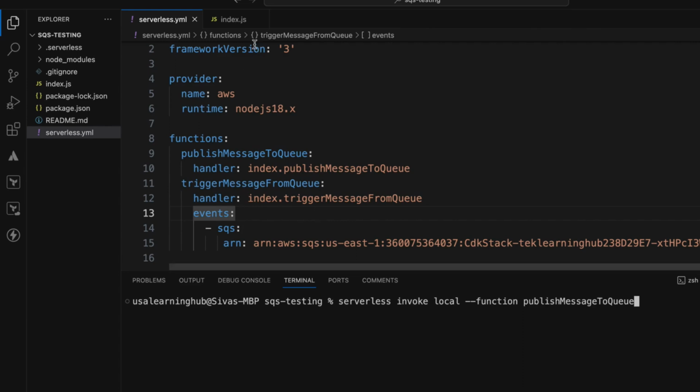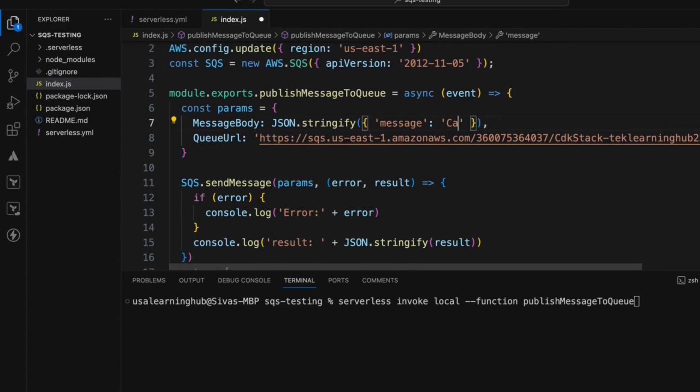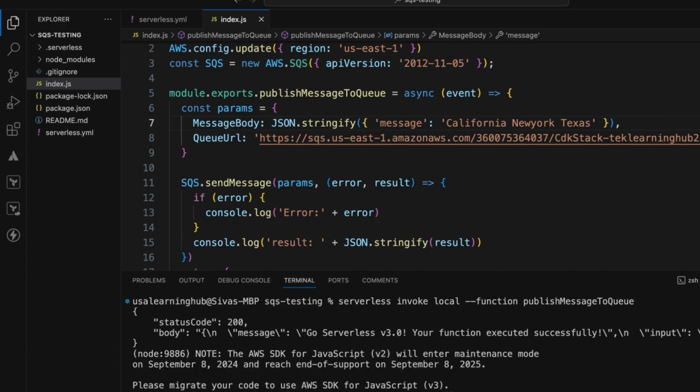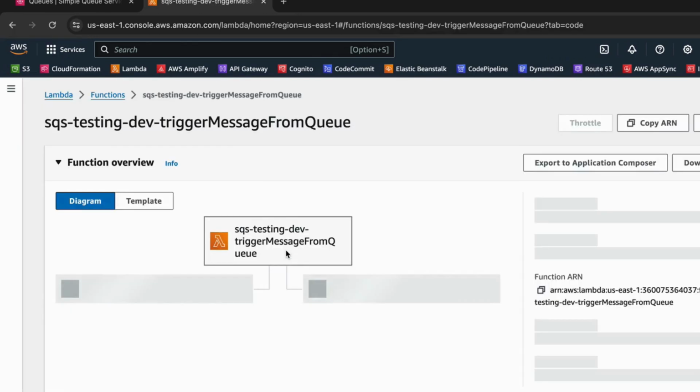Before we run this, we'll change the content of this to add some states: California, New York, Texas. I'm just adding these states to see it. Now when I publish this, since the trigger lambda already exists in the AWS account, it will trigger. Let's verify this particular trigger lambda's logs.